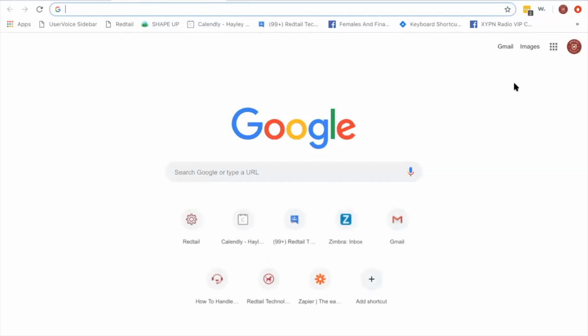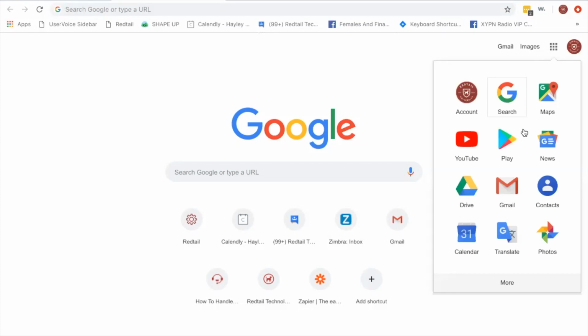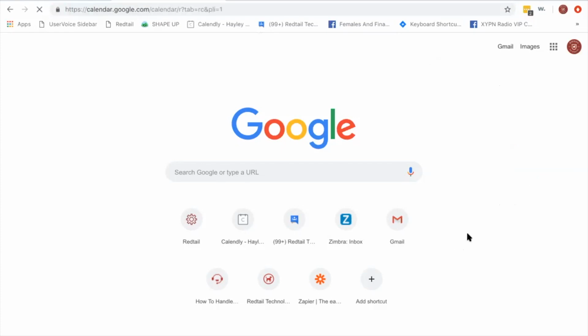So we're not deleting information. Nothing is ever lost in this sync. We're merely adding a new folder to your calendar. So I'm going to bring up my Google Calendar here.